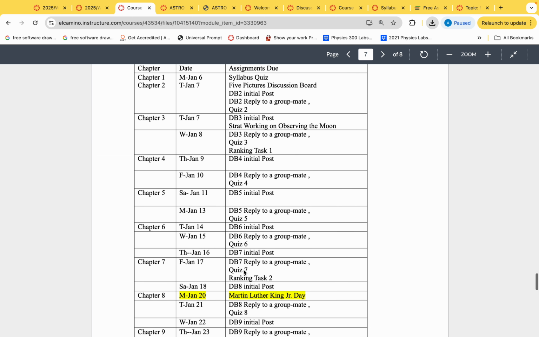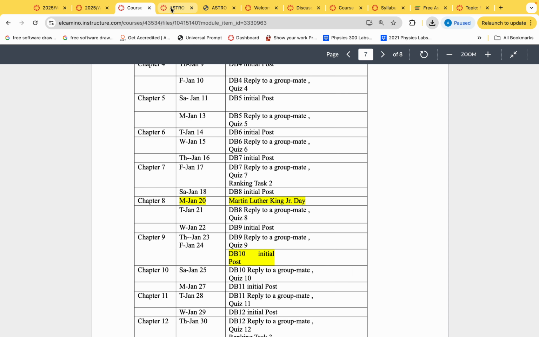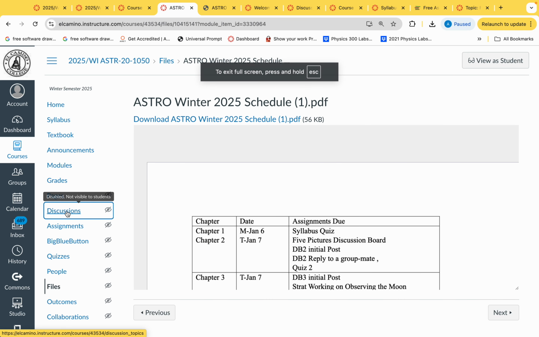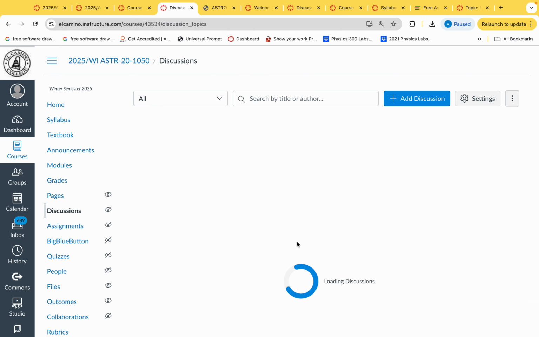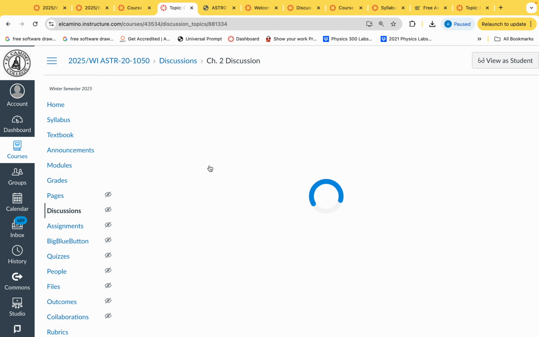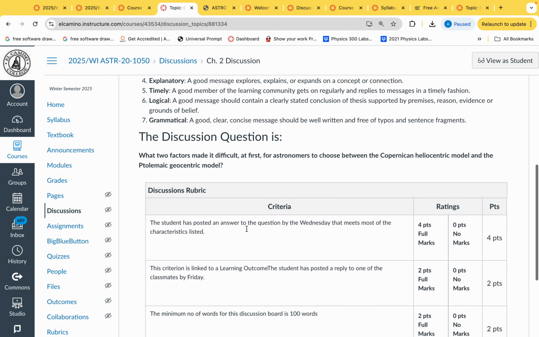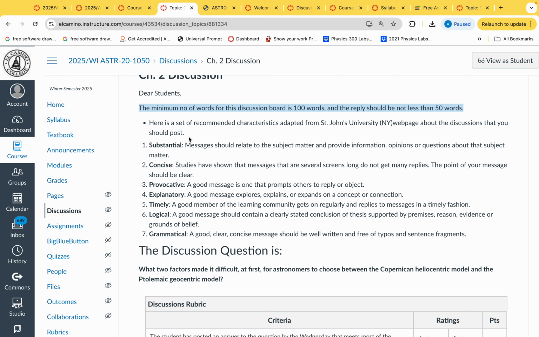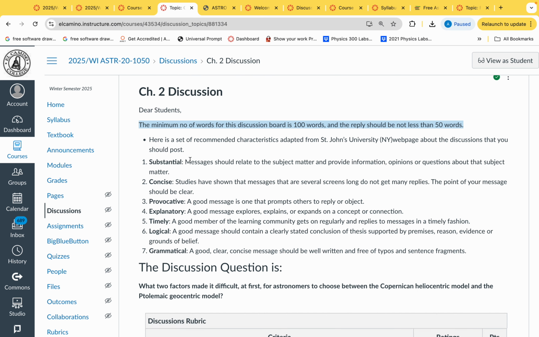Okay, here is the schedule. Now let me go to discussions. For the discussions, let's go to discussion 2. Here, you are going to have a minimum number of words for the discussion. For the initial post it is going to be 100 words, and the reply should not be less than 50 words.